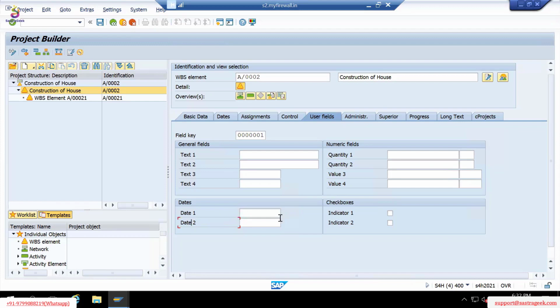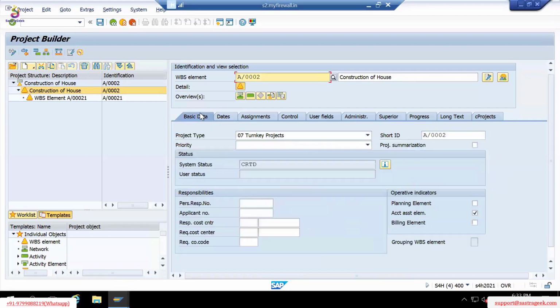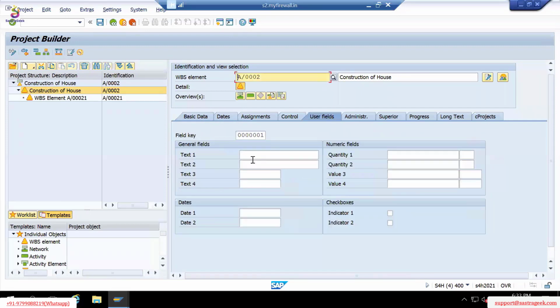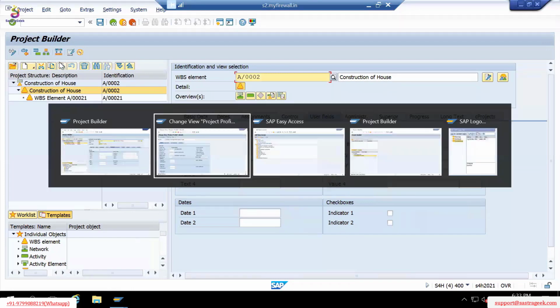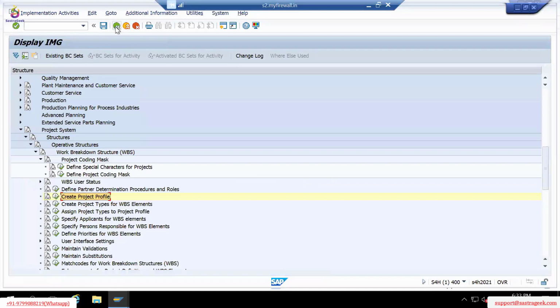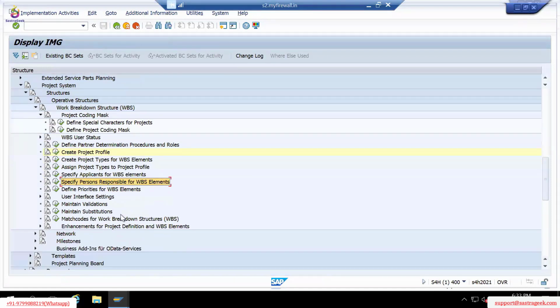Baseline start date, baseline end date, or if you want to capture any other information like clearance certificate issued, clearance certificate date, final bill, invoice bill, etc. Whatever business specific information which cannot be stored in any other places, that information you can store in the user field. And next is checkboxes.